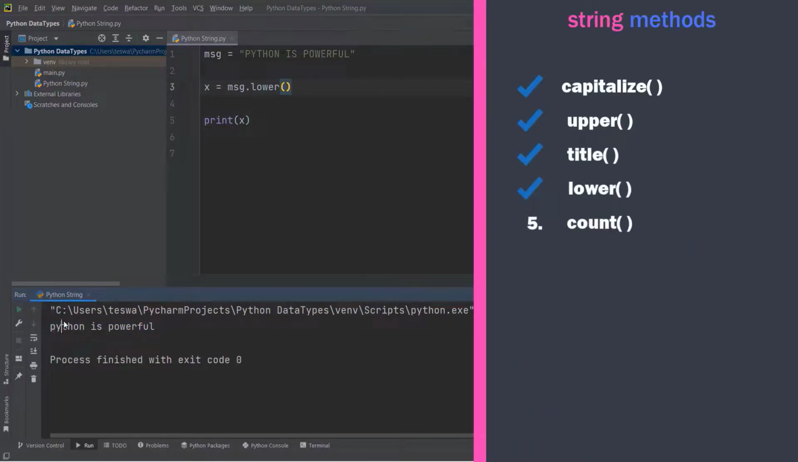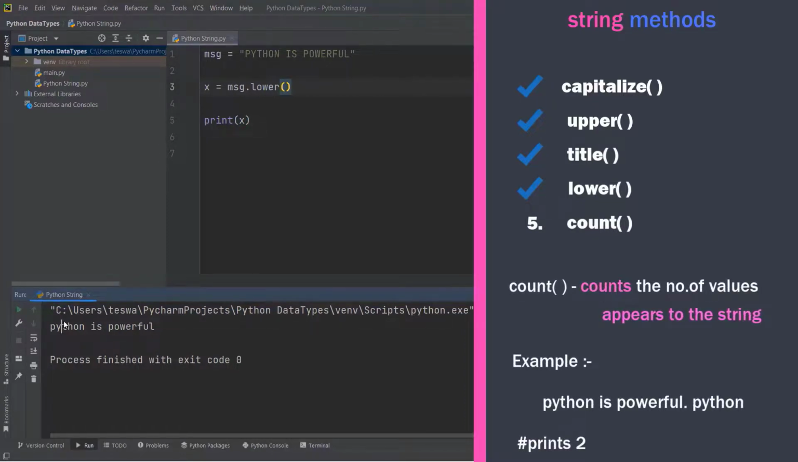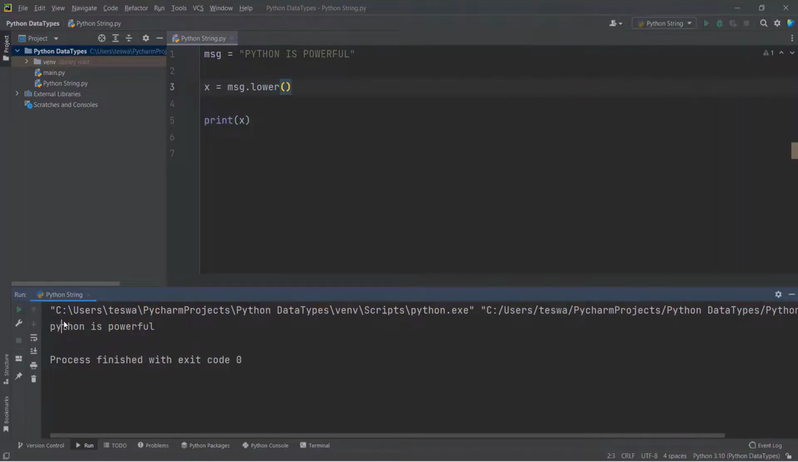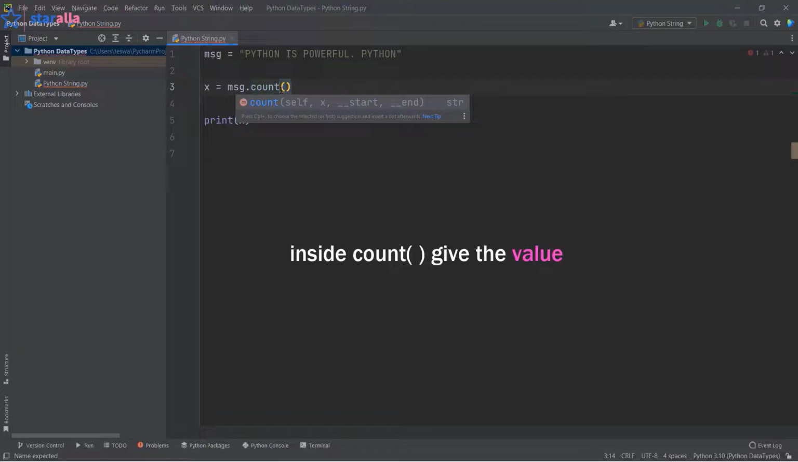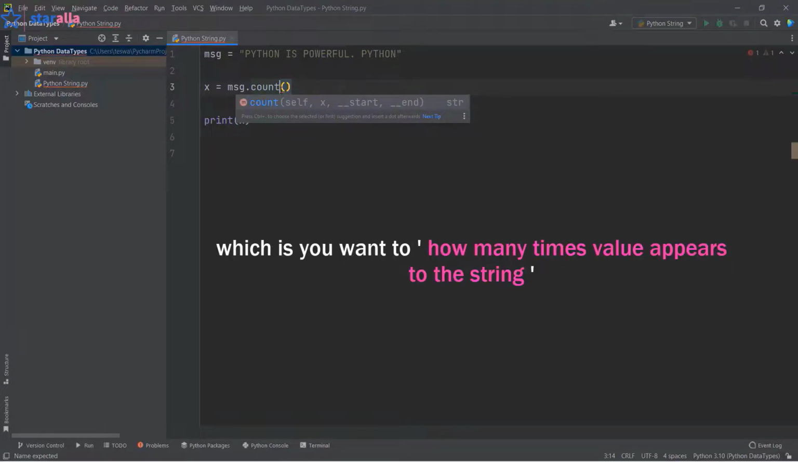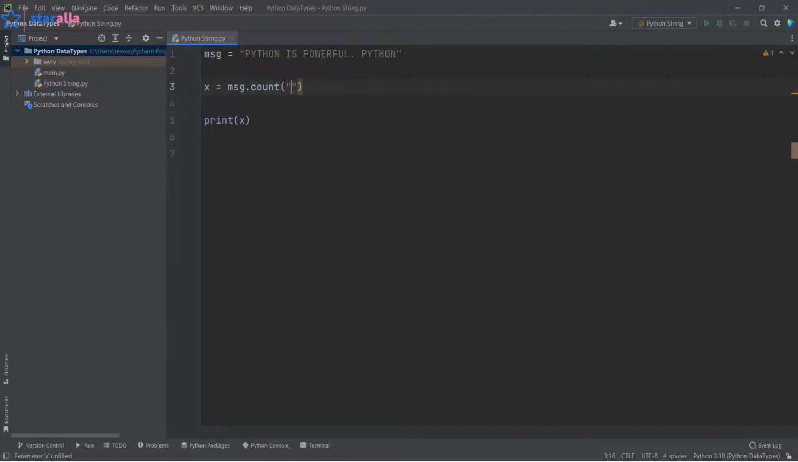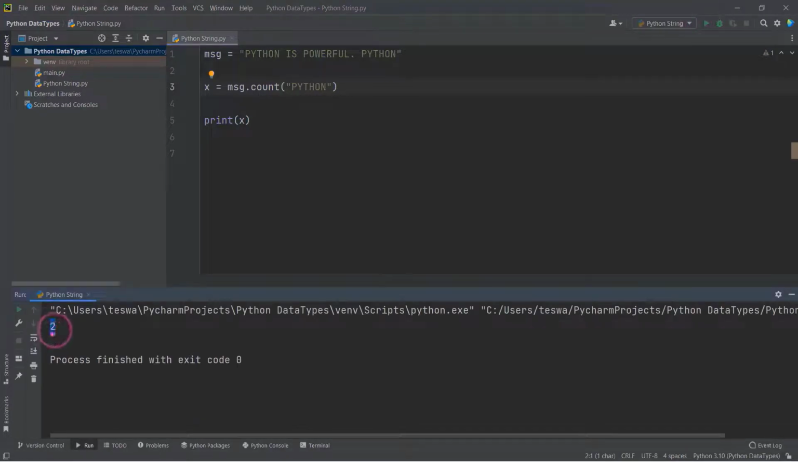Now the fifth method is the count method. This count method counts the number of times a value appears in the string. Example, here in the string I am gonna add the new value Python, and here I am gonna change the method to count. Inside the count parentheses, give the value which you want to know how many times it appears in the string. Here I give Python in double quotes. Okay, we have a print statement. So now run. We got the value 2. It means the Python value appears 2 times in the string.